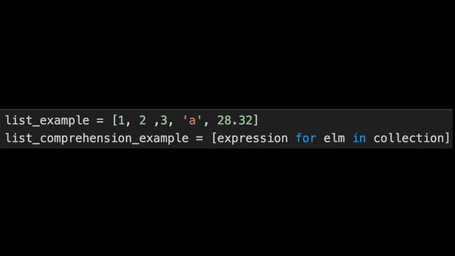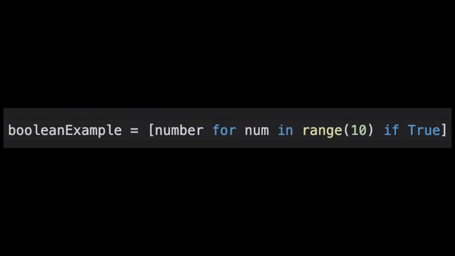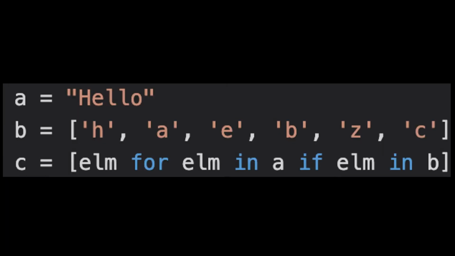It also contains the brackets, but it contains an expression followed by some sort of for loop. This method works by adding the expression to the list as it iterates over that loop. This can also accept Boolean values, which will only add the expression if some sort of condition is met. It can also loop over multiple collections at the same time.